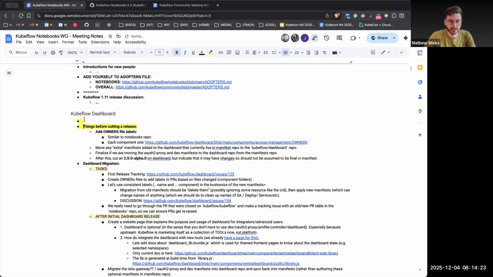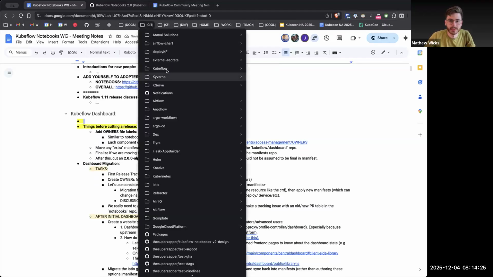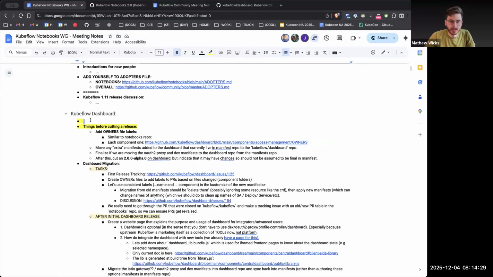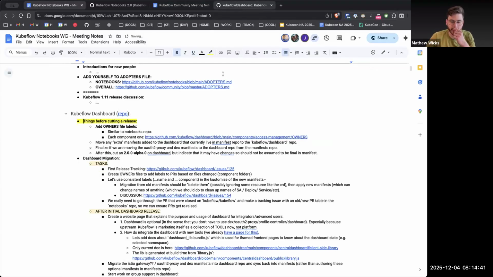I should really just link the dashboard repo at the top here. Let me just do that. Maybe like repo. I don't know. And then, okay, so that's this one. Okay. So does anyone know the status of this one?